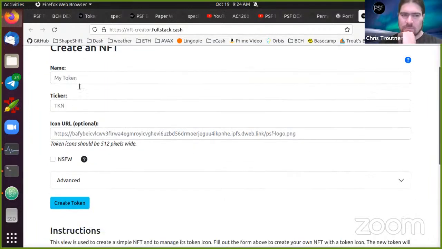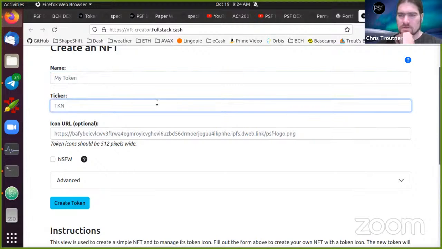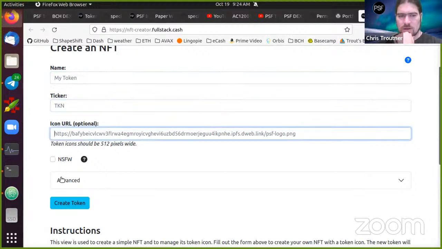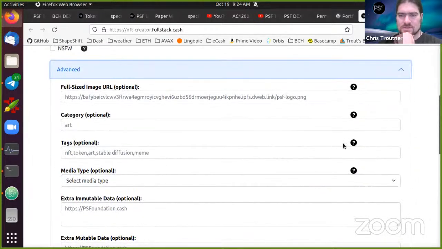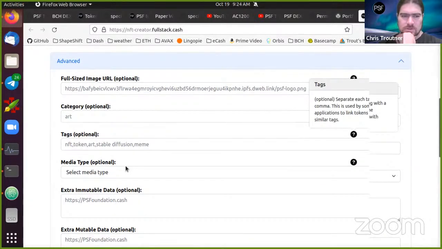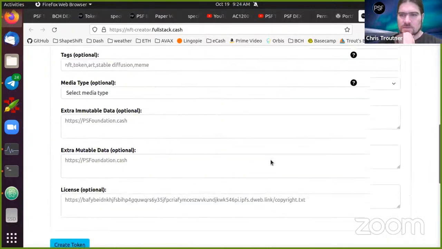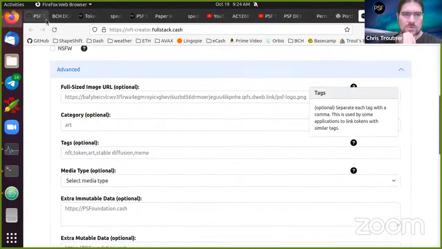So it's a very simple form. These are the only two required fields. And then if you've got a token icon, you can drop it in there. And then you can get a little crazy with all the options. And there are these little helper things here. So far the feedback's been pretty good. I definitely want to see more people using it.